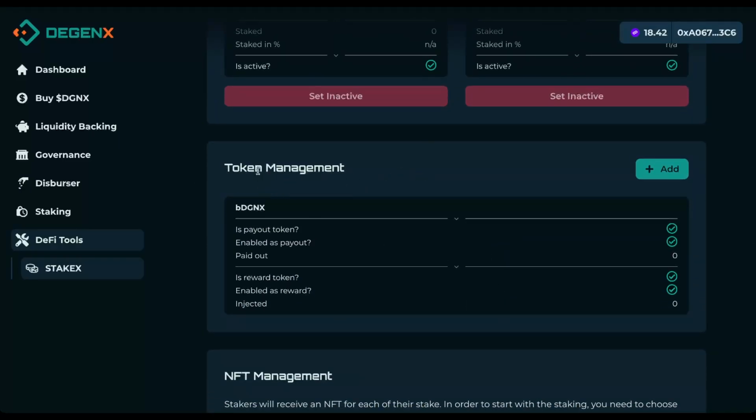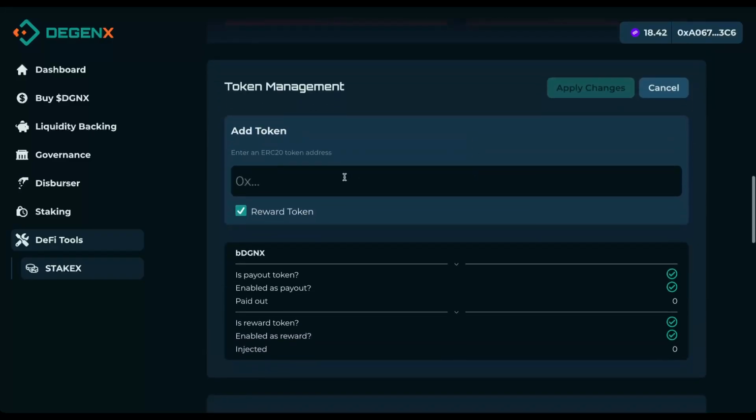We have the possibility to add another token. If we want to say, for example, we want another reward token, meaning not just baby DGNX, but also USDC or Bitcoin on the respective chain, then we can do that. We can add it here.